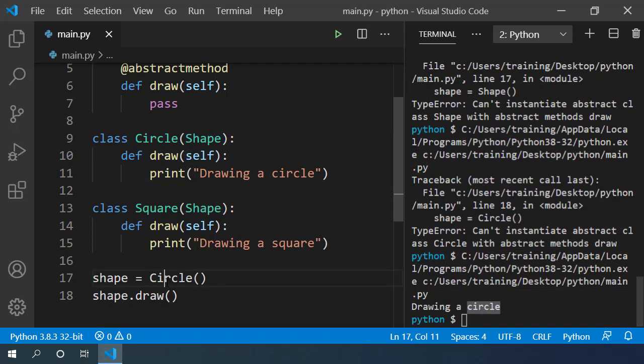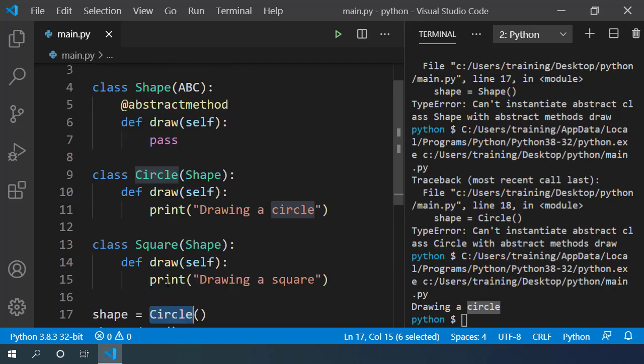So this solves both of the problems. Now we have a contract that all our child classes must have draw method defined when they extend our Shape class. And we cannot create an object of our Shape class. So that's how you can use abstract base classes to create class hierarchies.